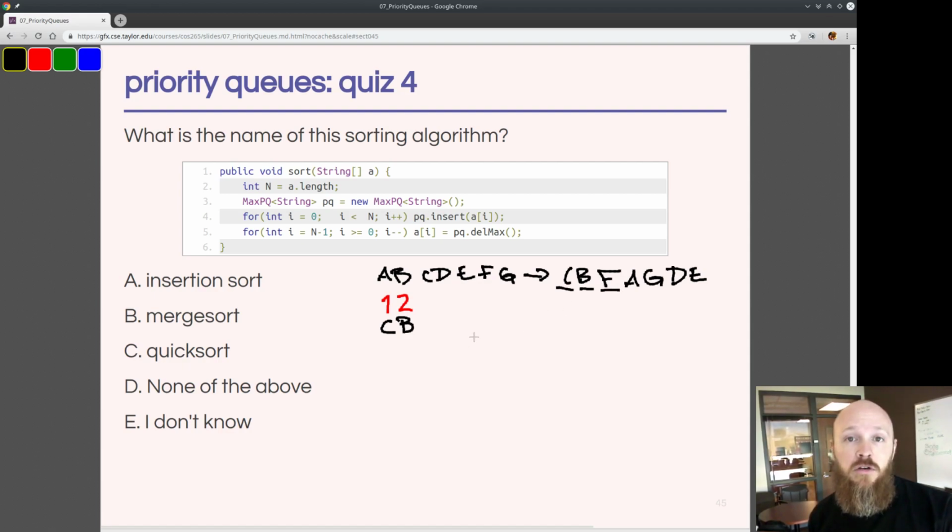Now we need to insert the next item, which is F. F gets inserted at the end, so this is index 3. We need to check, is this one larger than its parent? If so, we need to swap them. In this case, it actually is. So we're going to swap these two entries: we put the C here, and place our F here. All right, now we're in sorted order.